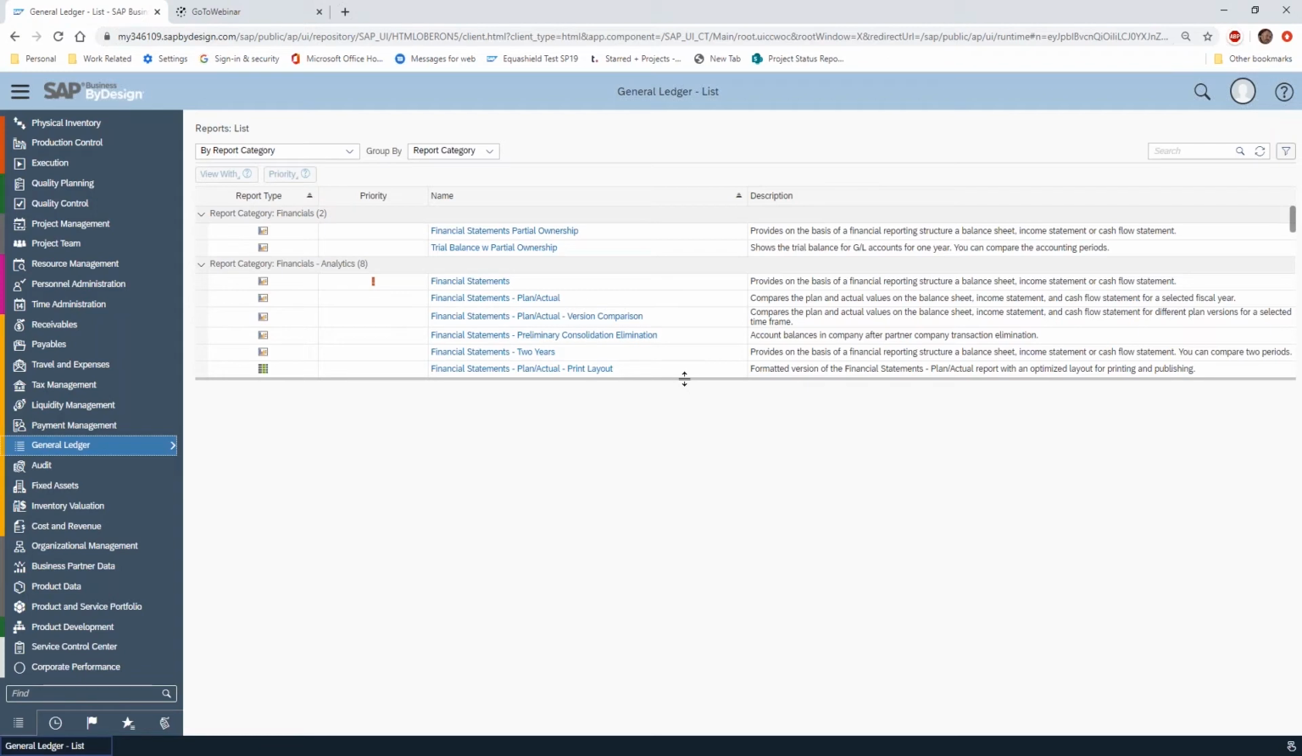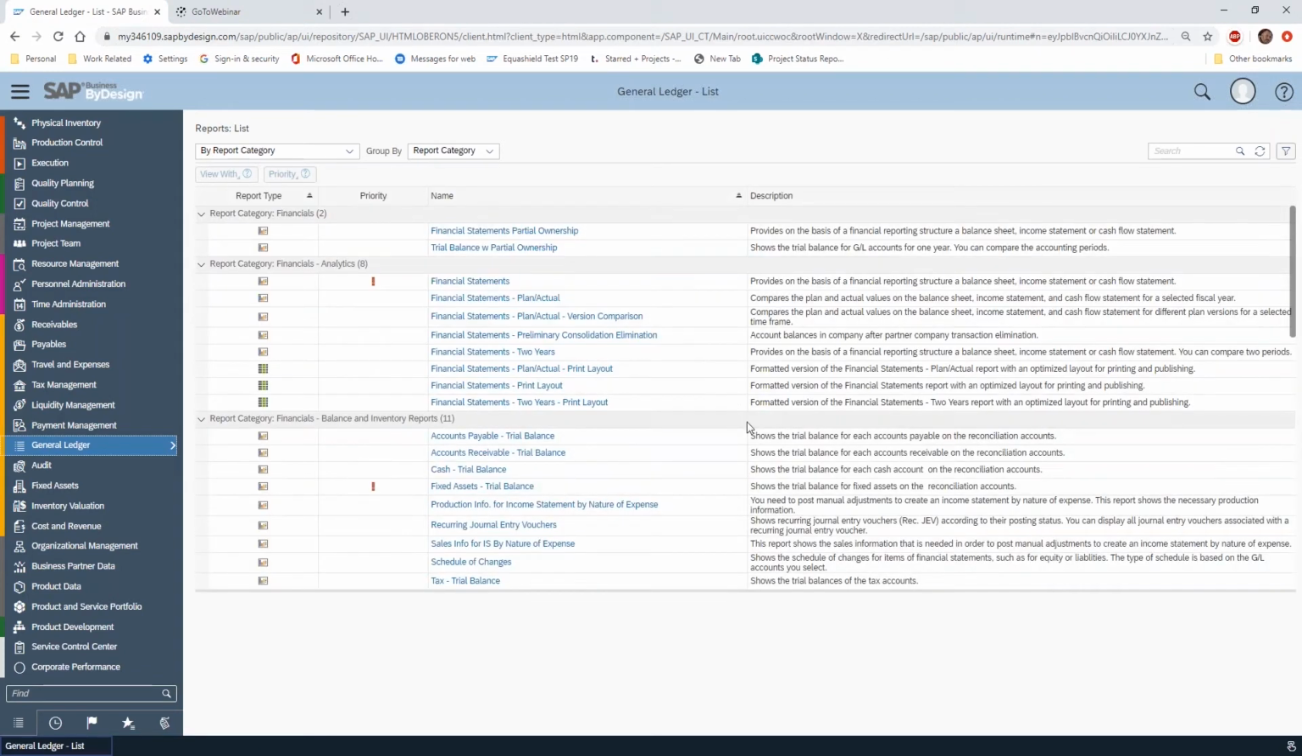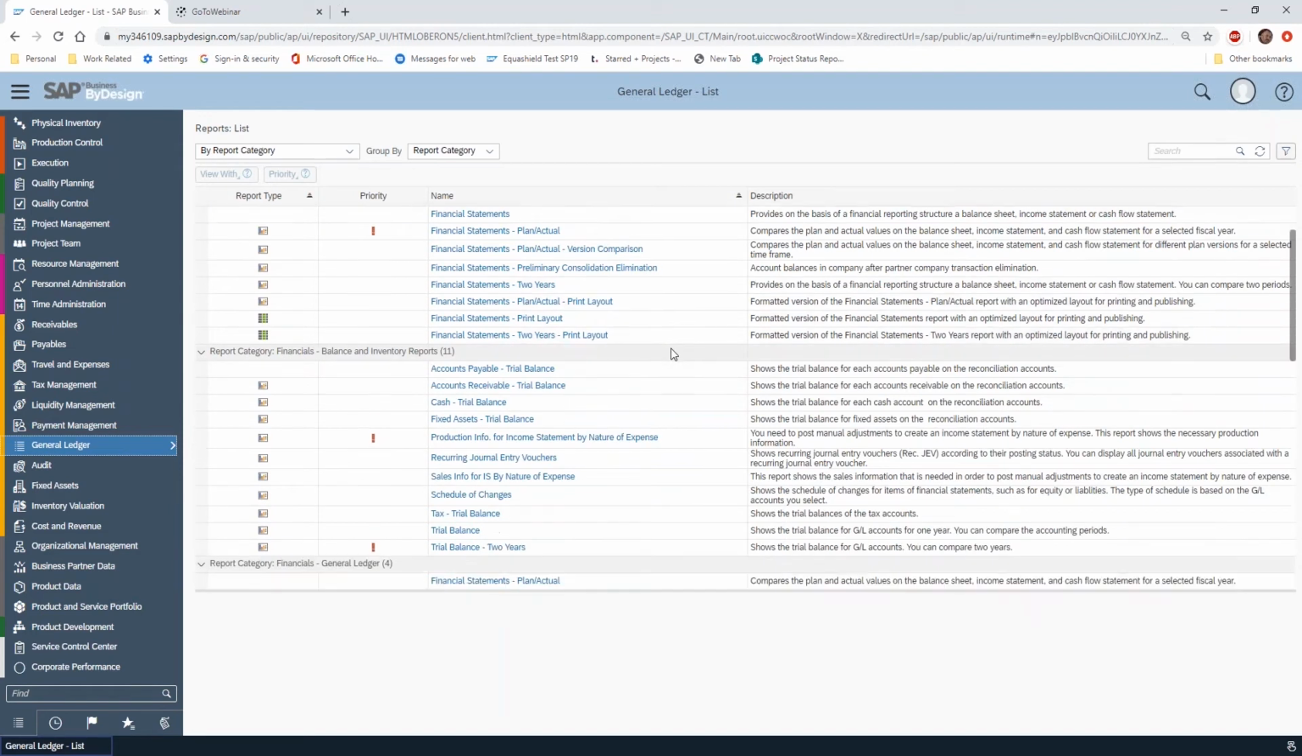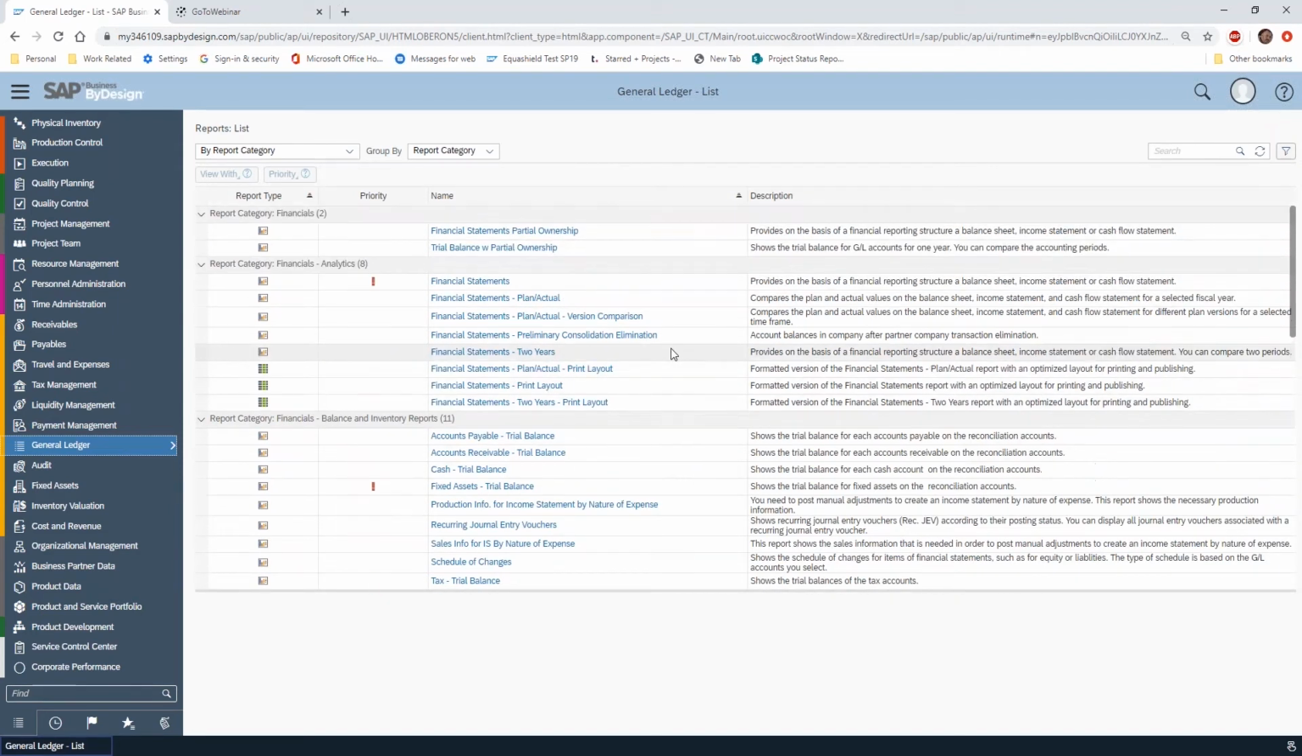So for today's training, I'm going to focus on a report that is very useful, especially for accountants. When I go into a report list like the general ledger, I've already gone through here and I've made some of my reports priority reports. So that's a handy little trick.